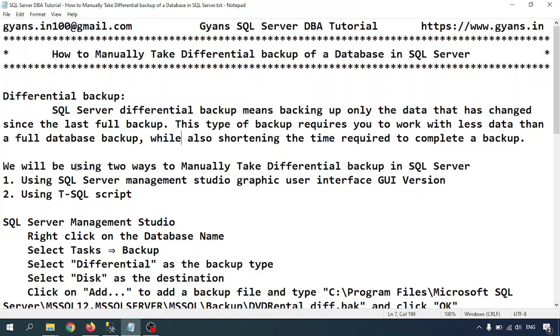So always go for the differential backup only after the full backup. We'll use two ways to manually take a differential backup in SQL Server: first, using SQL Server Management Studio, and second, using a T-SQL script.